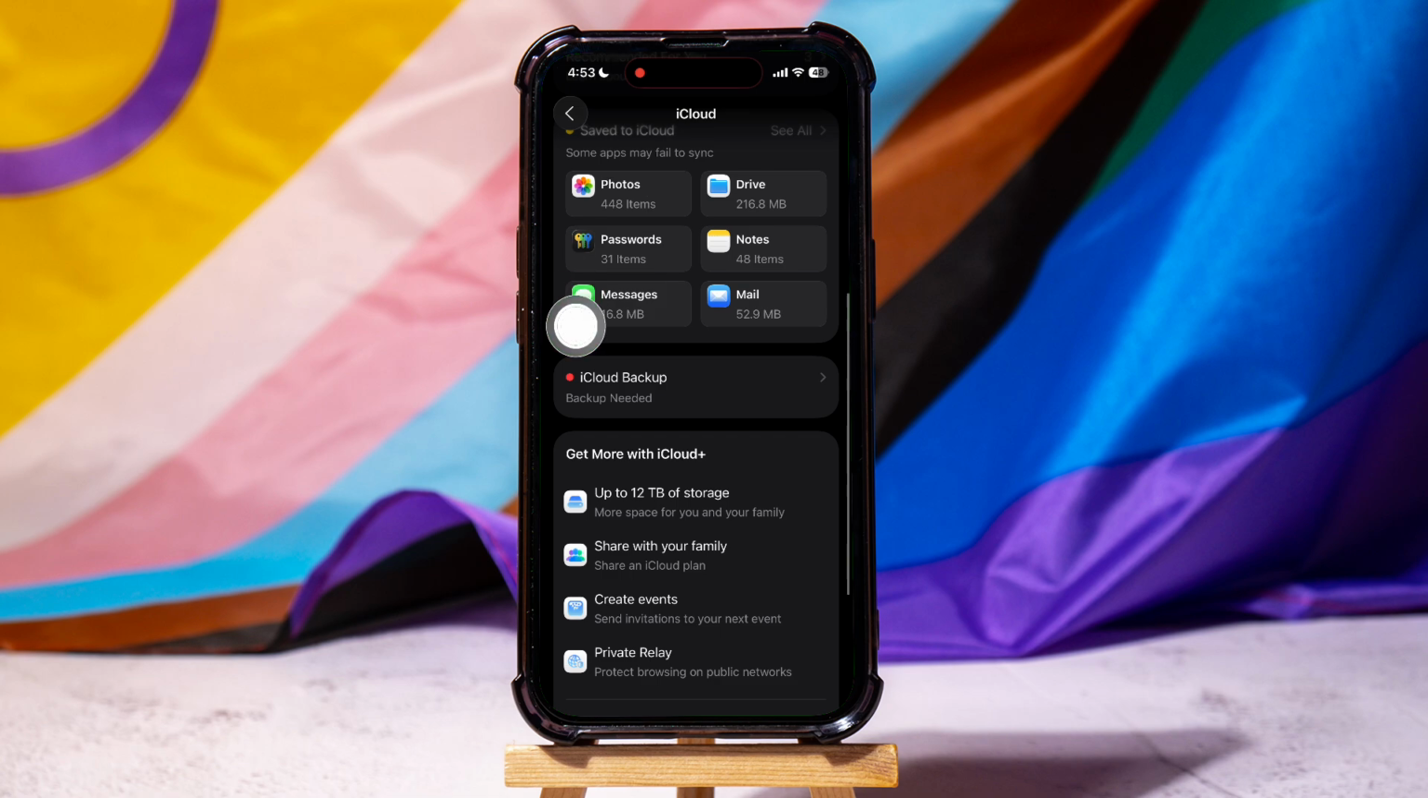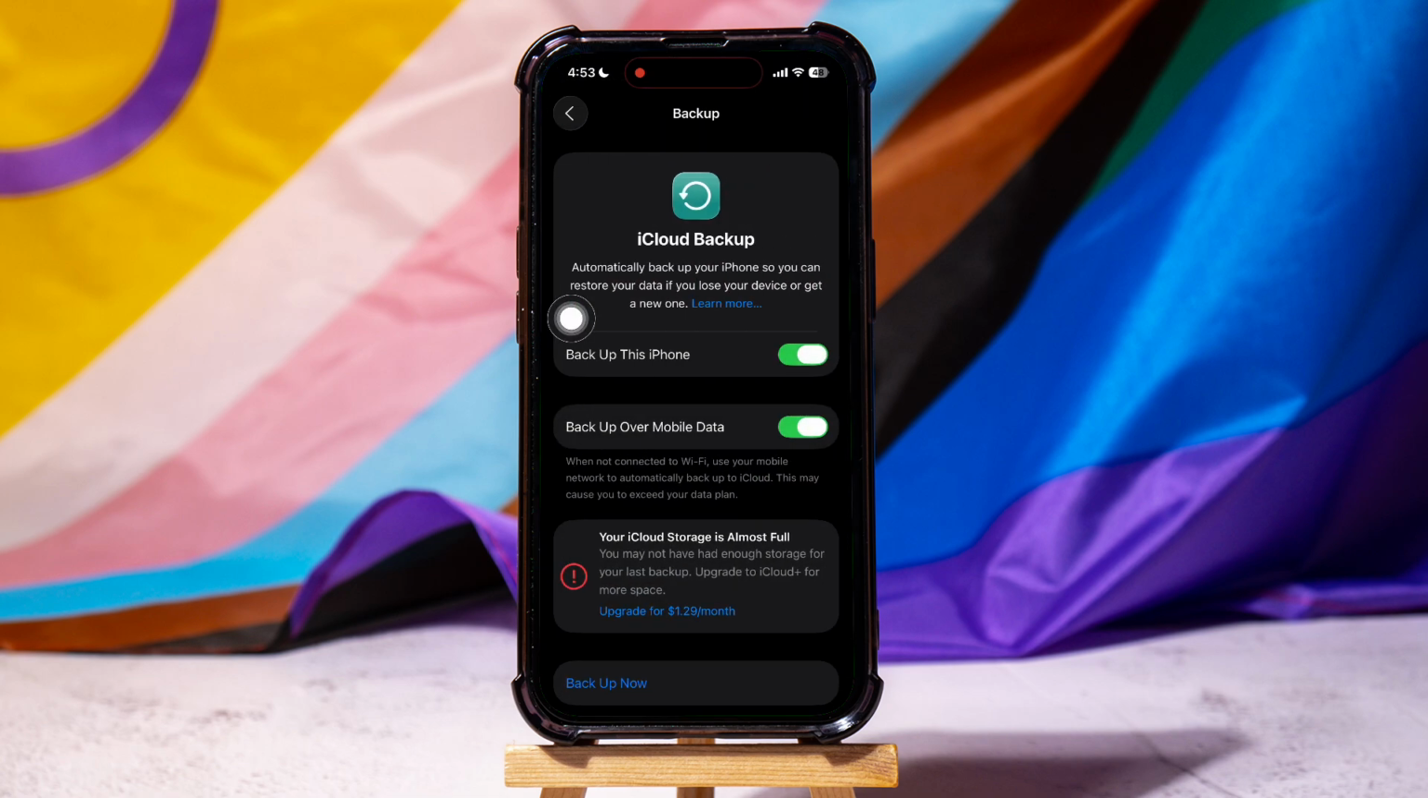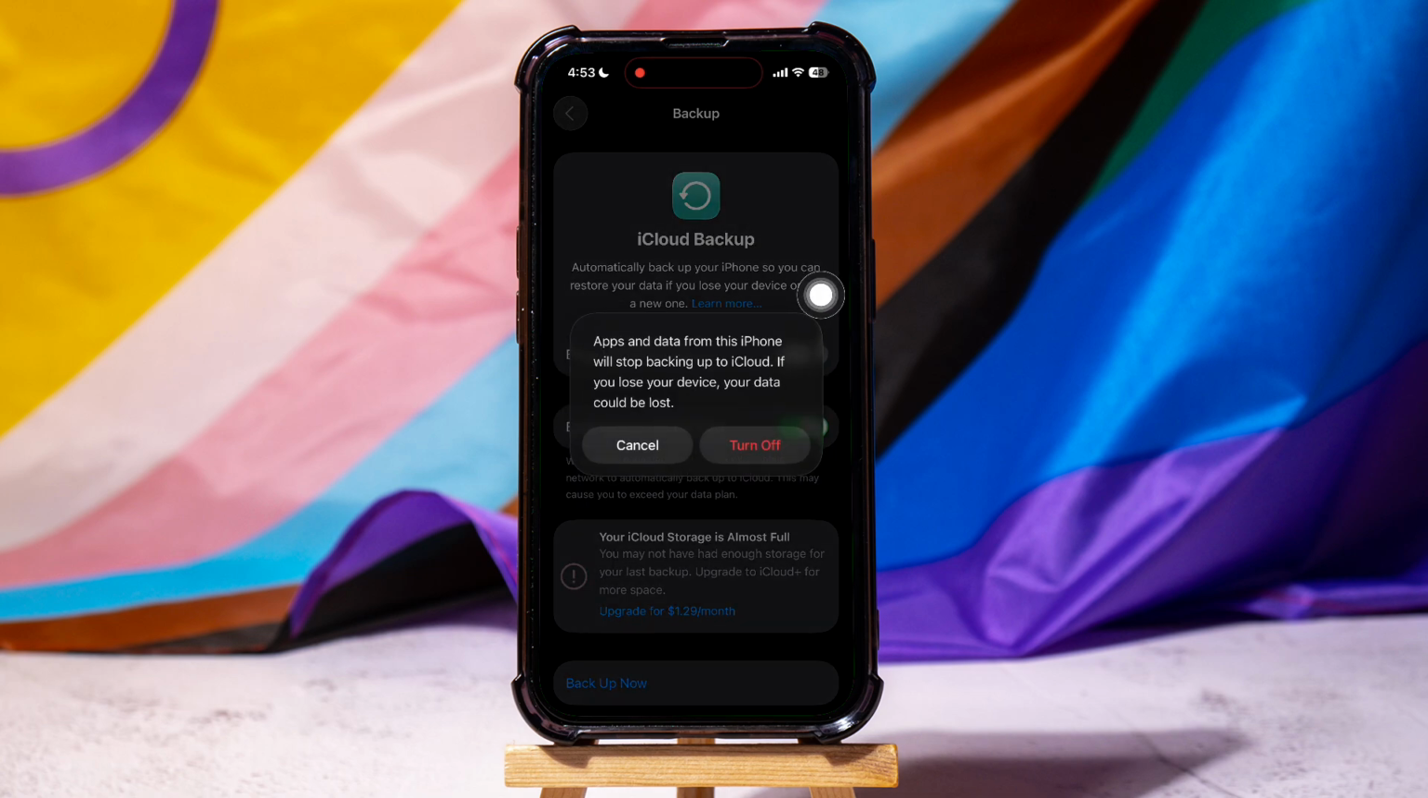Scroll down and go to iCloud Backup. iCloud Backup automatically backs up your iPhone so you can restore your data if you lose your device or get a new one. Over here, turn off the Backup This iPhone switch.